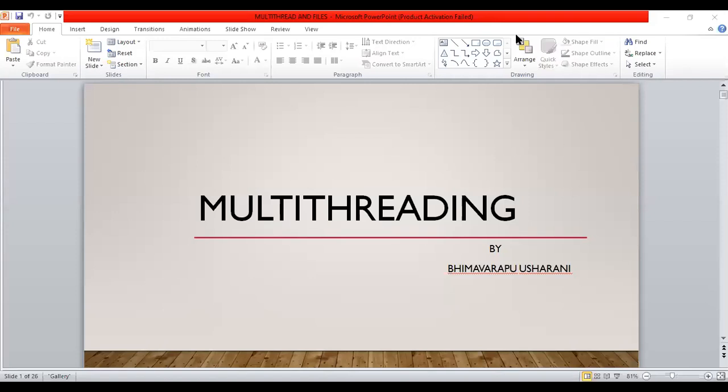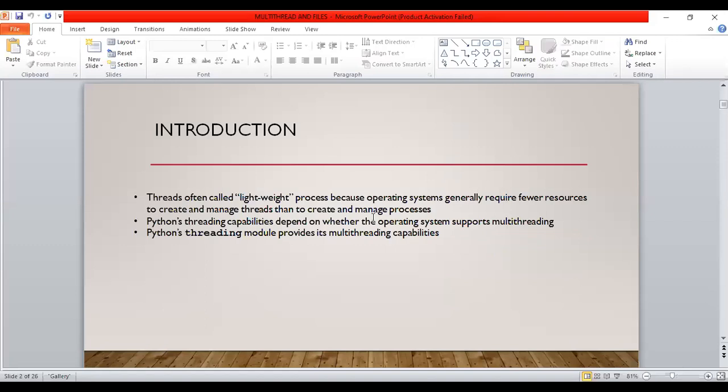In this session, I am going to discuss multi-threading in Python. What is meant by a thread? A thread is a subpart of the process, and it is lightweight and uses fewer resources of the process. The main concept of threading is that it can execute multiple tasks at a time. For that concept, we use multi-threading.